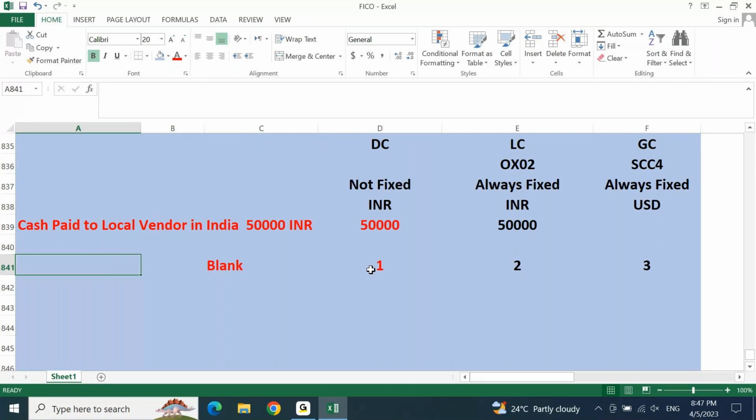So how many currency conversions are configurable? 1, 3, or 2? Two. How many currency conversions are configurable? Two, sir.